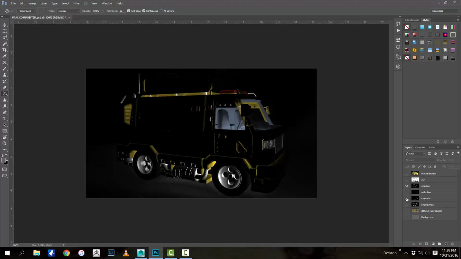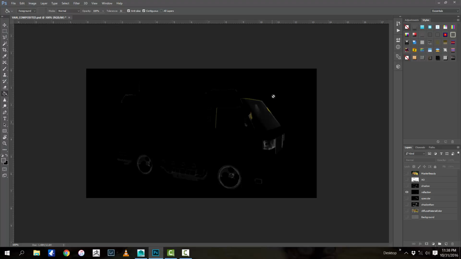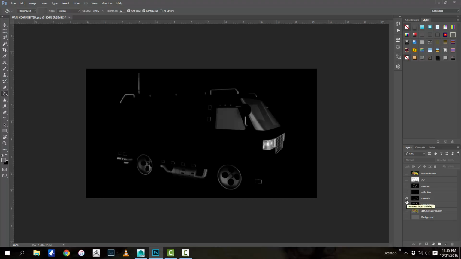Your reflection, self-explanatory. Your reflection pass is the reflection of your materials with your lighting. Your specular pass deals with the highlights of your objects. The different shaders that you use in Maya consist of a specularity attribute, and you can see which parts of the van here that I got on Turbo Squid have that specularity attribute.